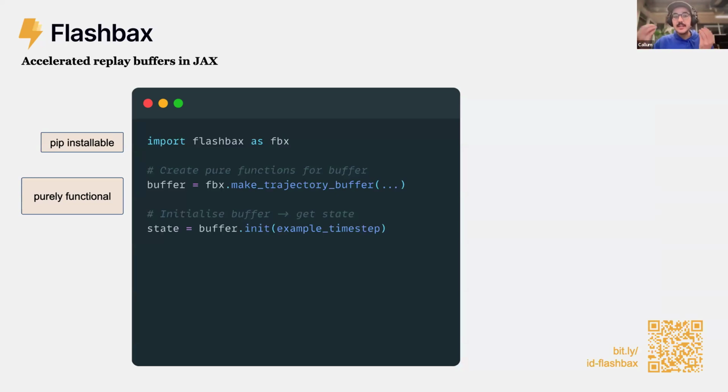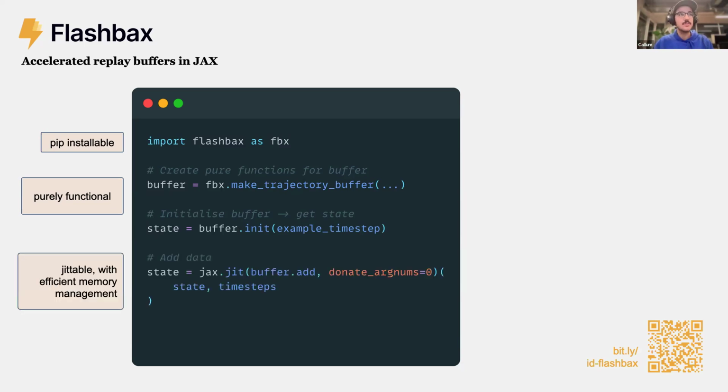And then we need to get an initial state. So we initialize with an example time step, and now we have this state. Every time we do something with the buffer, we need to give in the state and then receive the new state. So this is this functional paradigm, which might take a little bit of time to get used to, but it actually has huge benefits. So say now we have the buffer add function. Because it's functional, we can give it the state and we get the new state back.